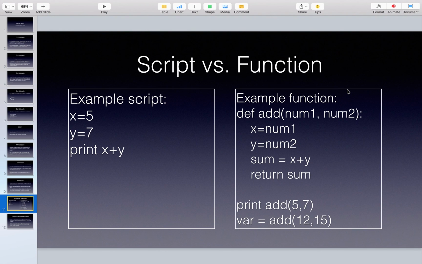Now, the main difference between writing things as a script, straight into the document and running it, versus as a function, can be seen here. If I had a script and I said x equals 5, y equals 7, print x plus y, it'll print the sum, and that'll be it. The code will be done running. And this will run and print every time you run your code.